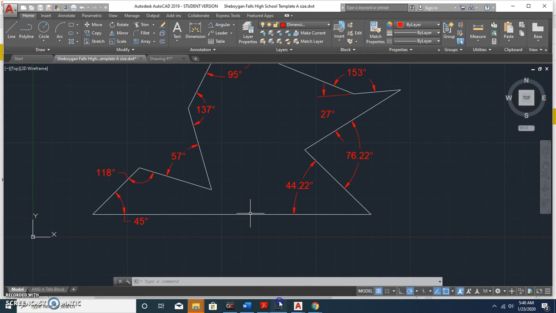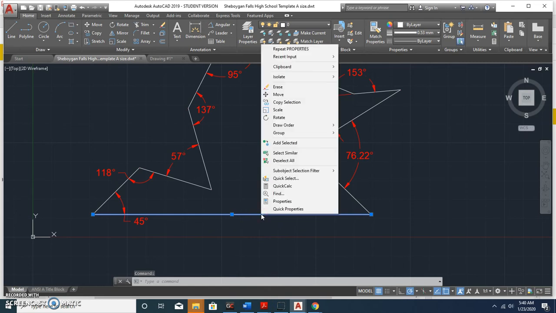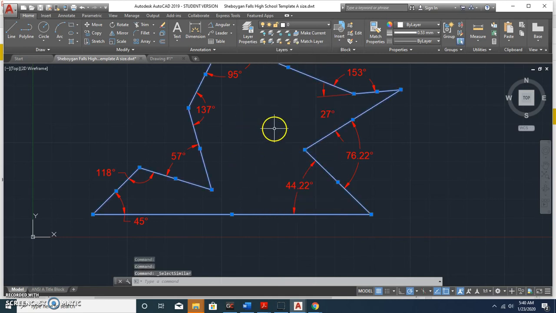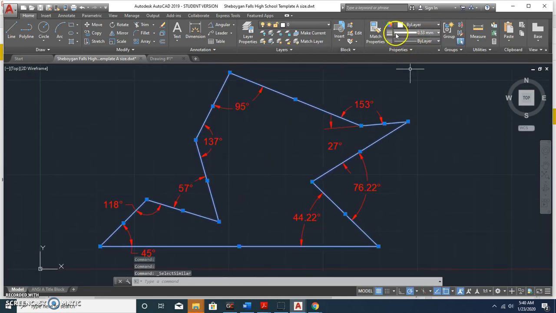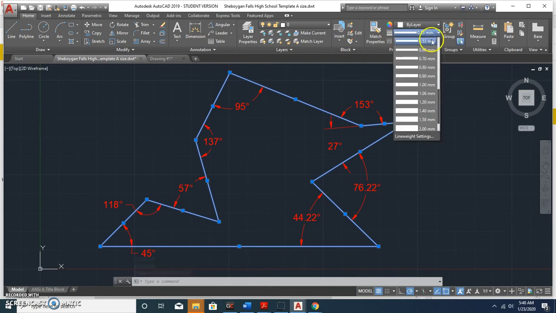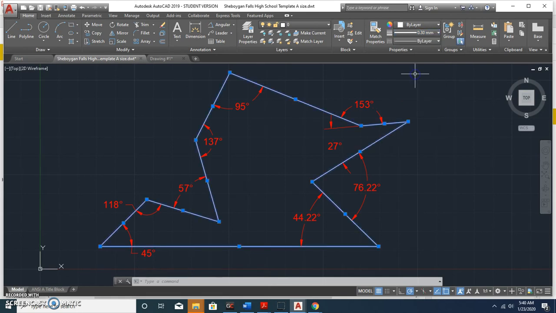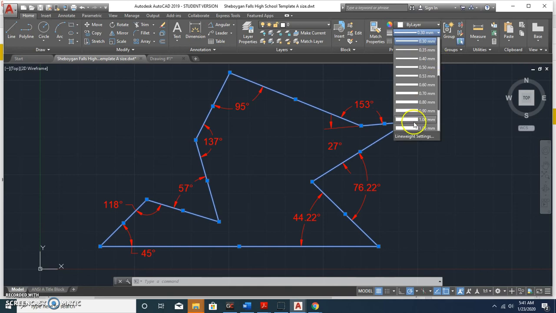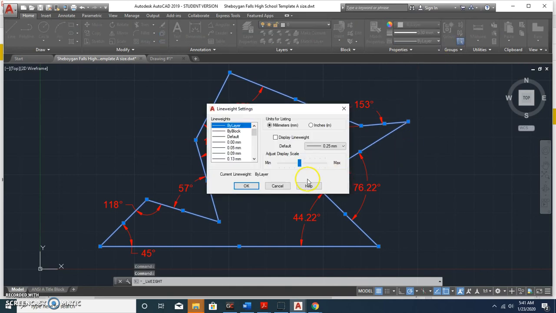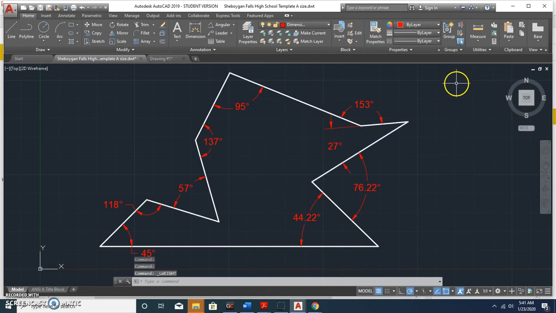So what I'm going to do is I'm going to select this line, right click, and go select similar, so they're all selected. Come up to your line weight, your properties tab, and notice that right now it says I did have mine at 0.53, so if I change it to 0.5, you don't see anything. To see something, I need to click on line weight settings and display line weight, hit OK. So notice the lines are much thicker.